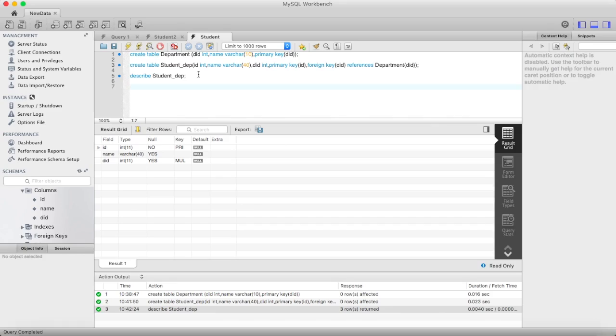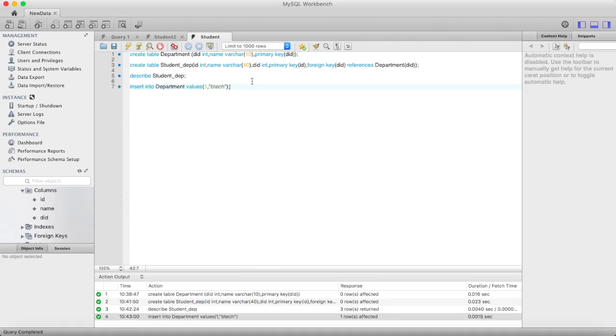Now let me insert some of the values. First insert into the department table. Insert into department, values will be 1, BTech, let's say. Okay, successfully inserted.